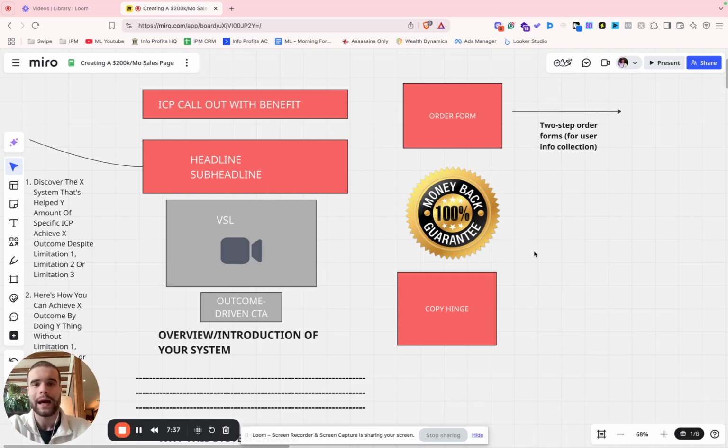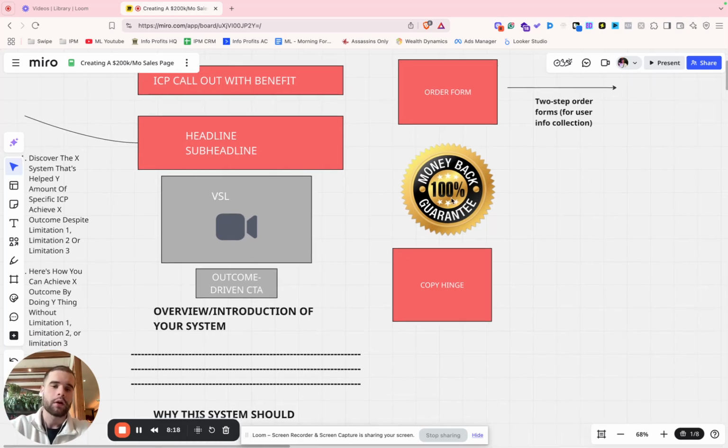Now, beneath the two-step order form, we have risk reversal, and we add a guarantee, 60-day, 90-day, 30-day, whatever your guarantee is. And then beneath the guarantee badge, we highlight the importance of the guarantee. Our 60-day money-back guarantee highlights that if you implement all the strategies inside and still don't see this X outcome, we'll give you back all the money that you invested. So it's important for risk reversal because, as you know now, with info marketing, prospects are becoming increasingly skeptical, and you need to overcome this with risk reversal to make their lives easier.